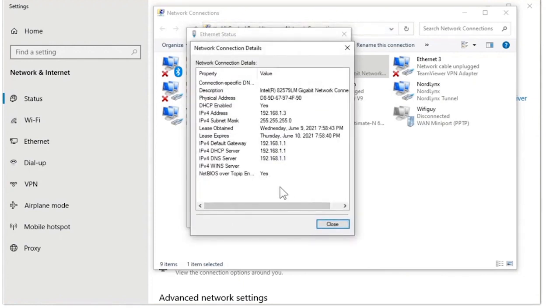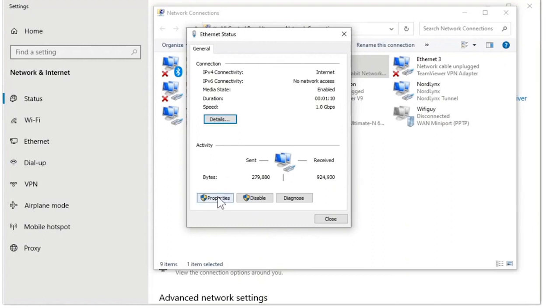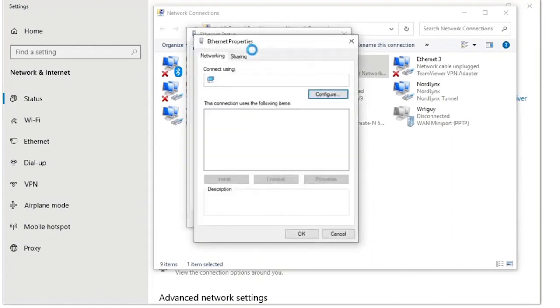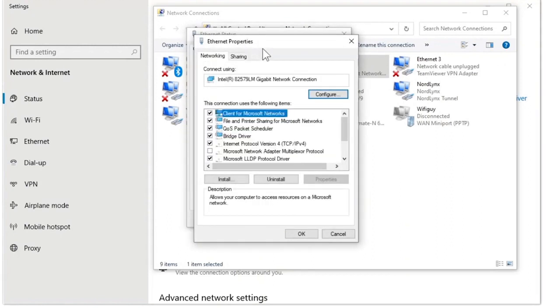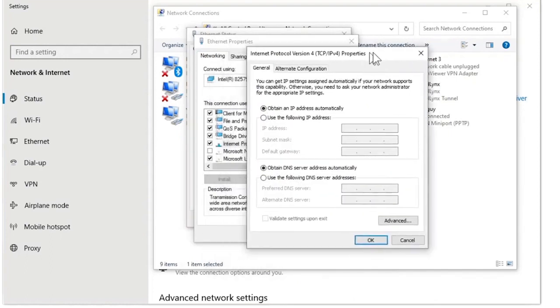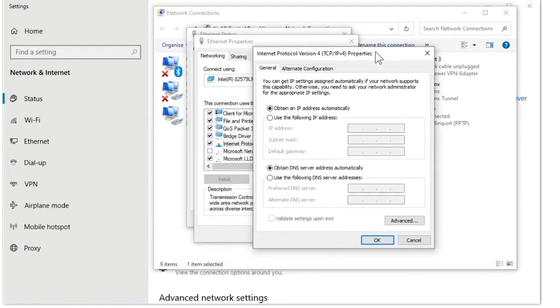In our case, what we want to do is go to properties. Properties are where all the cool stuff is. In this case, we really don't want to get involved in all the other stuff. We want to focus on Internet Protocol version 4, highlight it and go to Properties. Now we have a place to actually change the IP settings on this network card.